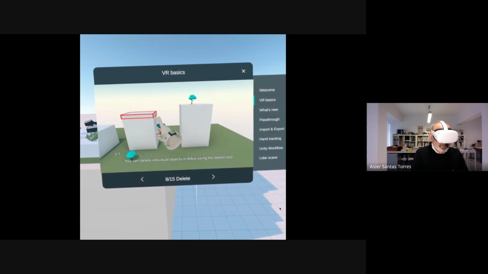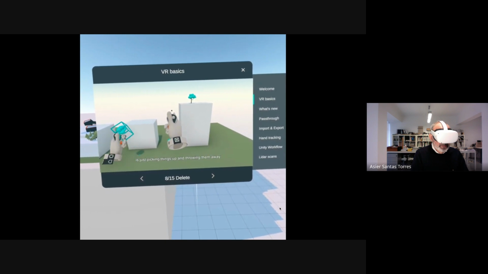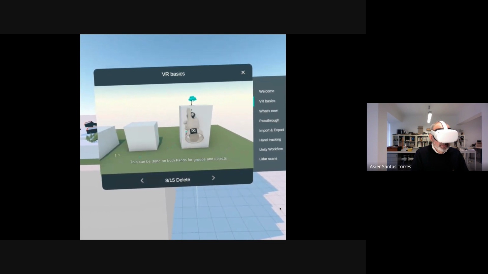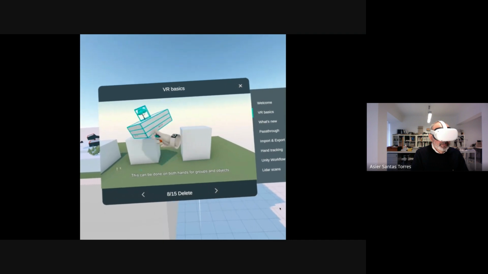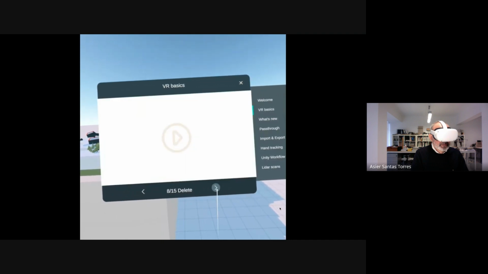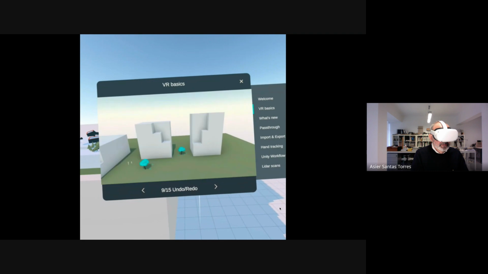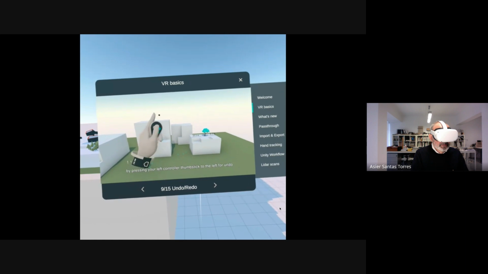You can delete individual objects in Archeo. A more fun way to delete is just picking things up and throwing them away. This can be done on both hands and for groups of objects. In Archeo, you can undo your actions by pressing your left controller thumbstick left for undo.